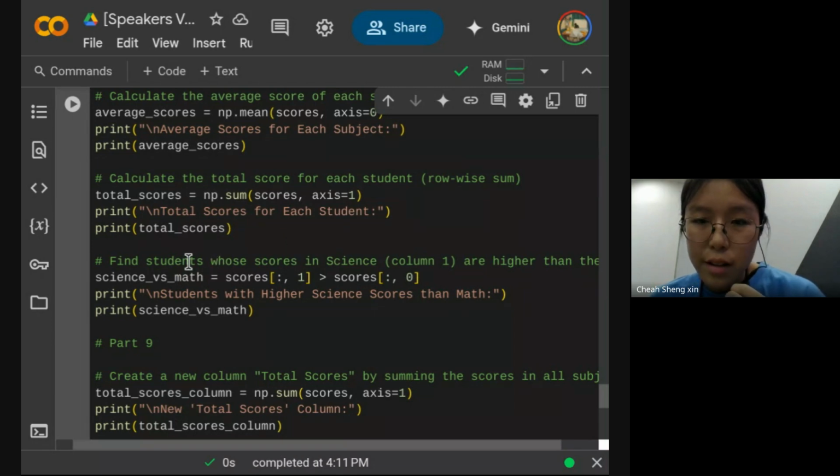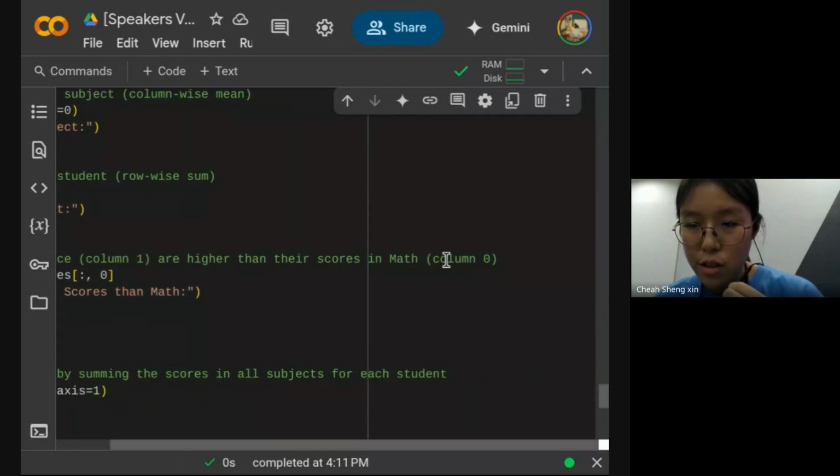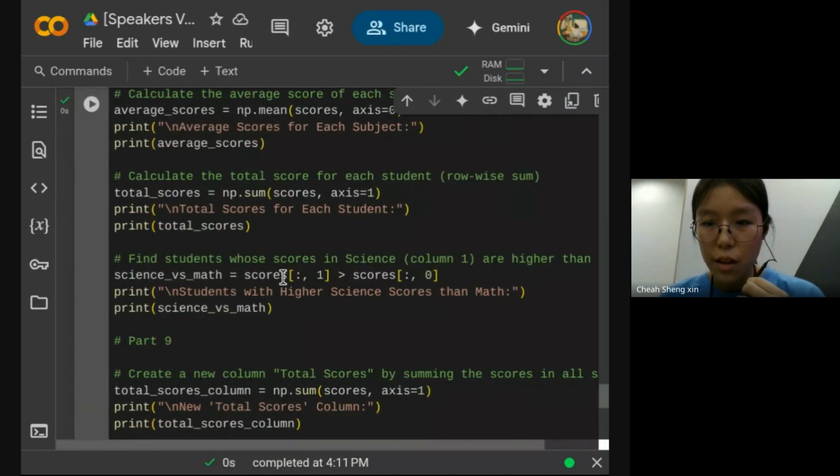Then lastly, for the part 8 section, we also have to find the number of students whose scores in science, aka column 1, are higher than their score in math, which is column 0. Column 0 would mean the first column, and column 1 would be the second column. So in this case, we take the science column, which can be denoted by this one, and we use the Boolean greater than, and we compare with the math column. Afterwards, it will print out a list of false, true, and we'll see that later.